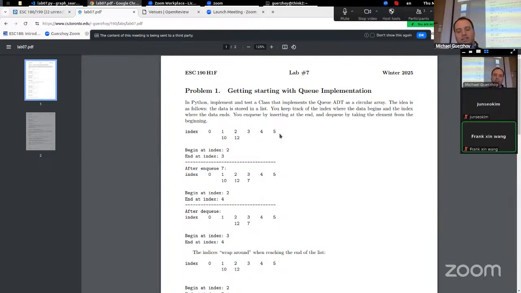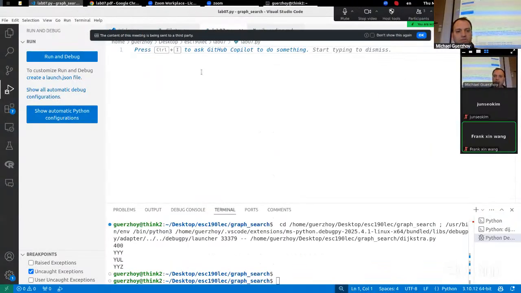All right. So kind of as promised, what I plan to do is to have a couple of sessions that are basically doing labs 7, 8, 9, 10. So we'll do 7 today. First of all, what's the idea here? The idea is we want to implement a queue.